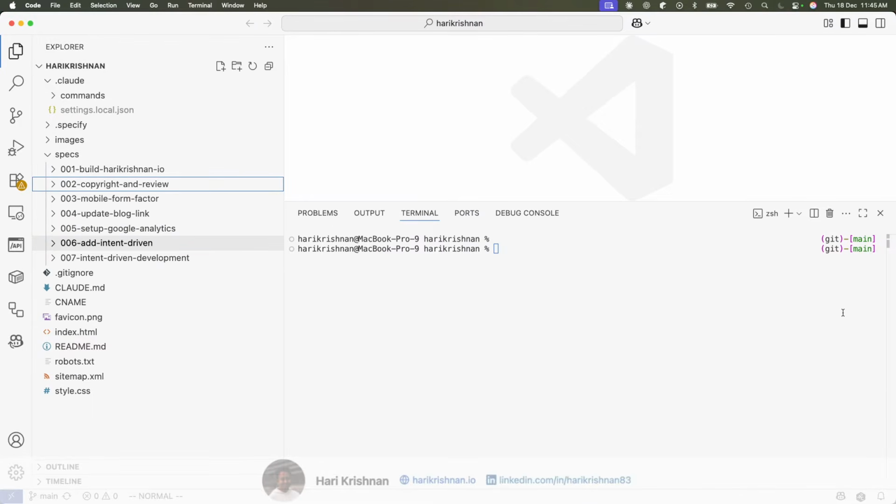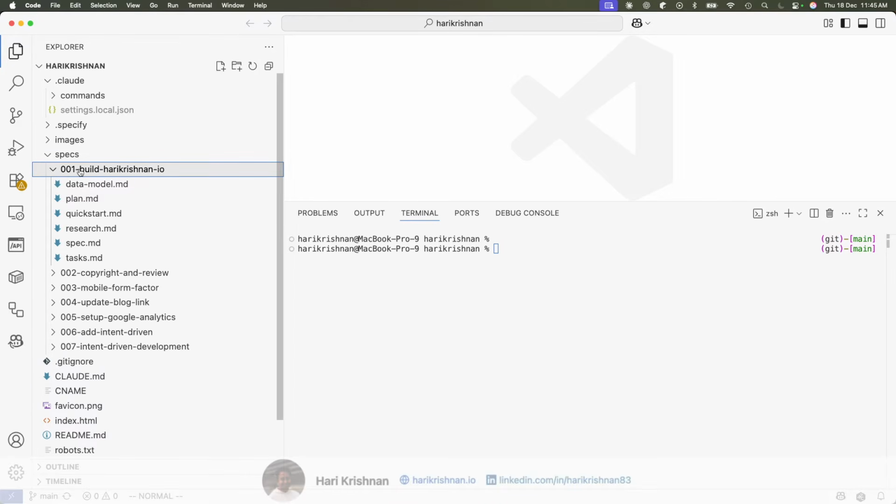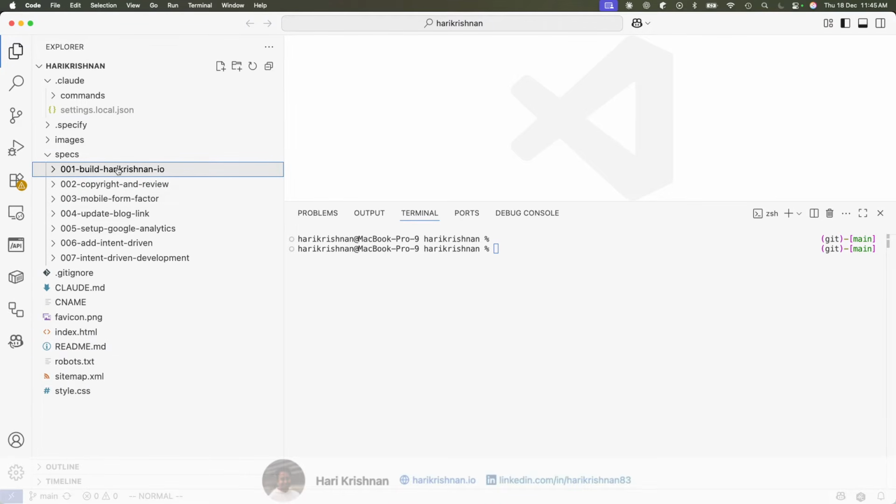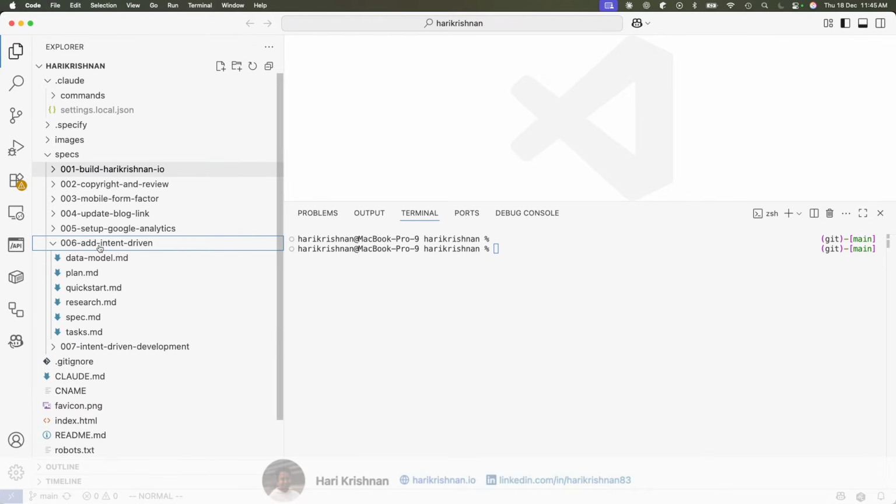I have a sample project here, or rather a live project which I'm actually using and building. I've been building this with Spec Kit. And for those of you who are familiar, Spec Kit generates a folder for each specification or feature that I go through. Now, the difficulty I have here is I may have introduced a capability in feature number 1, and subsequently when I built feature number 6, I may have removed it or modified it significantly.